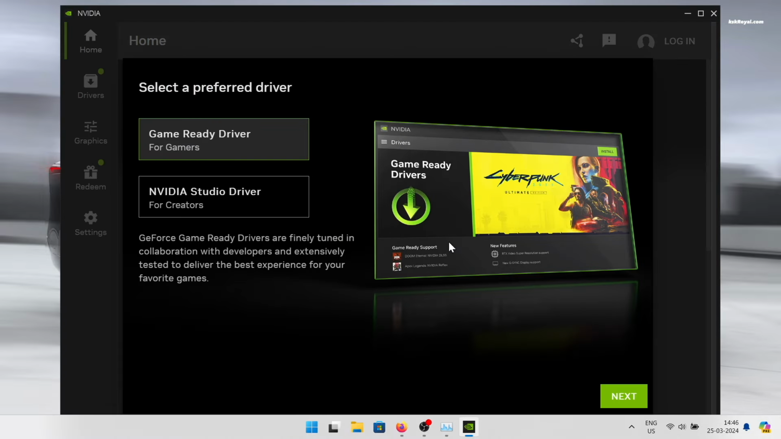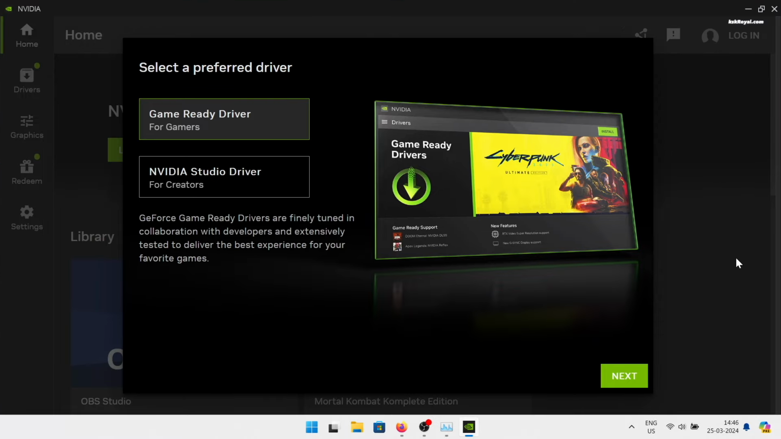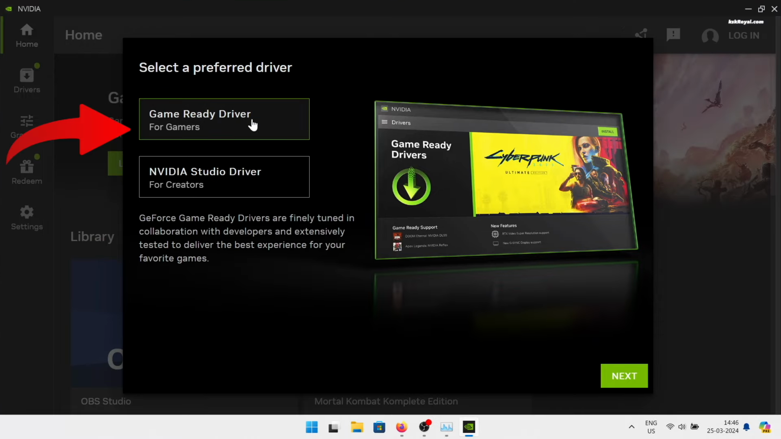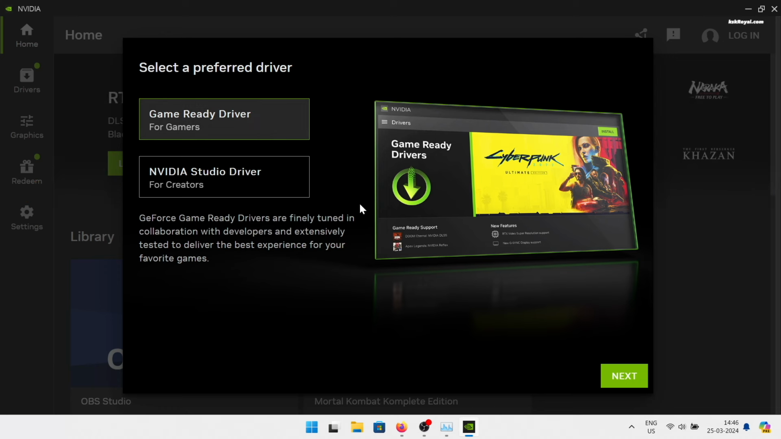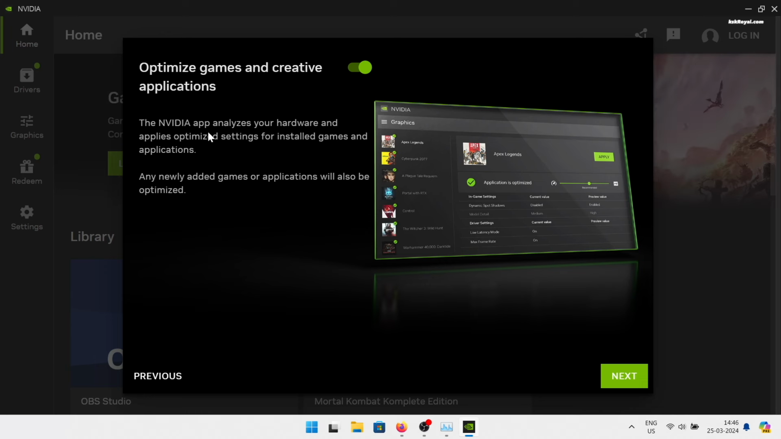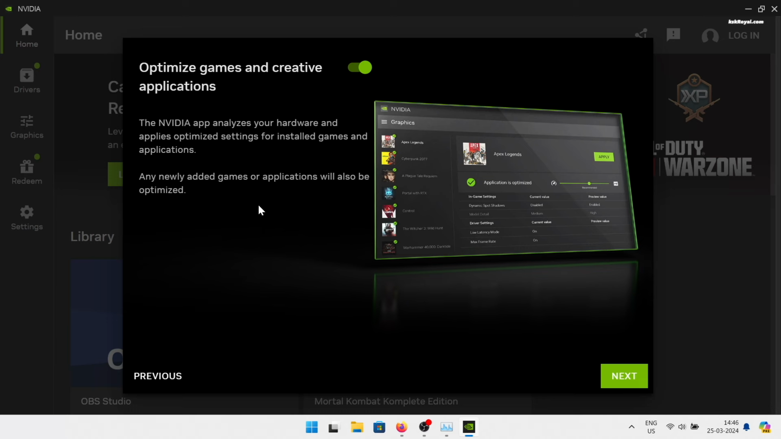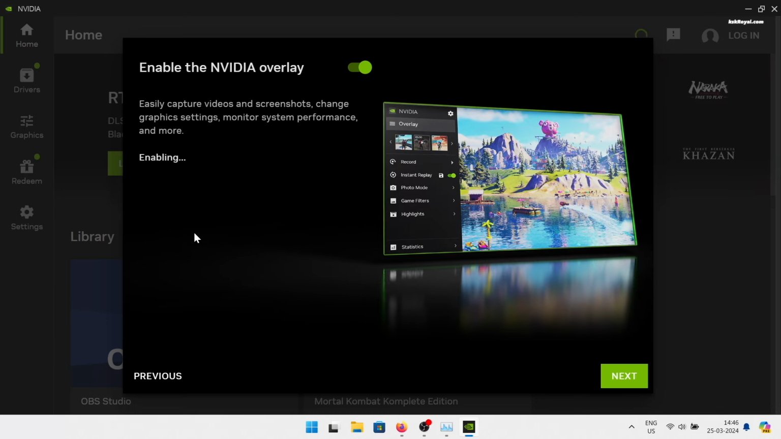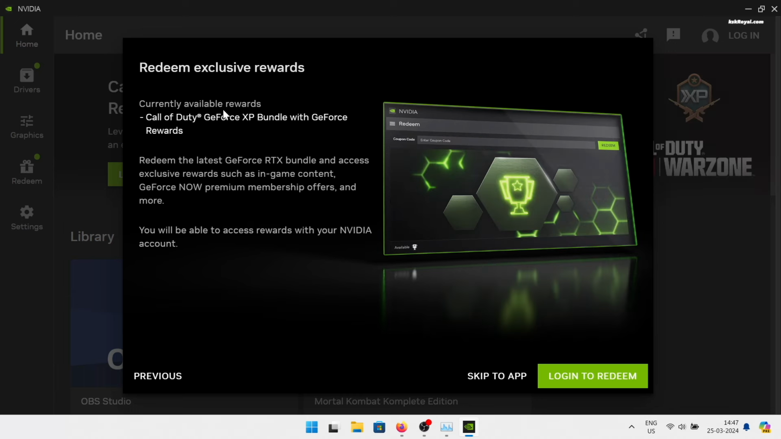Upon completion, you will be prompted to choose the preferred driver. If you're a gamer, select this option, and for creators, choose this one. Now select the one you need and click on Next. Then enable this option and let the NVIDIA application analyze your hardware and apply optimized settings for installed games and applications. Next, enable NVIDIA Overlay to easily capture gameplay. I will show you how to use it in a moment. Then click on Next, and that's it.